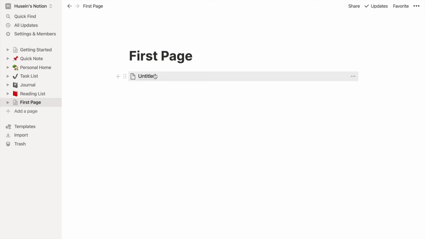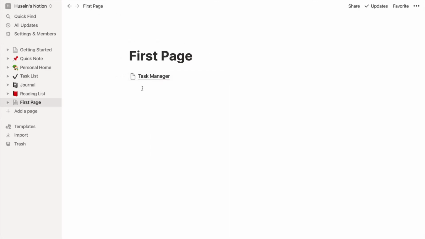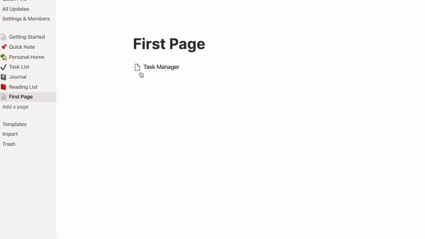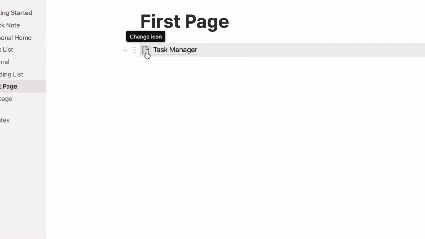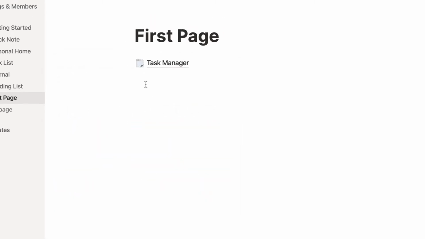So now we've created a page here. It's called Untitled. However, if I click on it now, I can change the title of the page. At the top, I can say Task Manager. And if I go back to my first page, you can see that it's changed the title of the page. A unique thing about Notion is that you can make and design it how you like. You can add icons to different pages. So for example, I can change this icon and I can maybe make it into a note. I can also do that for this first page.